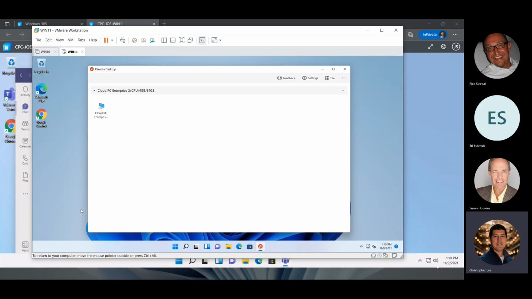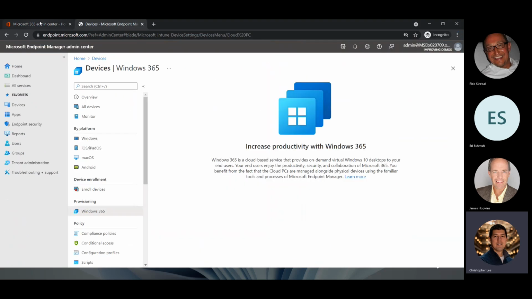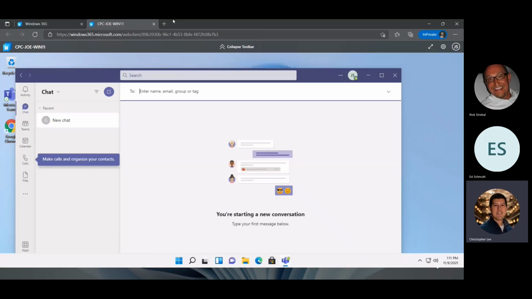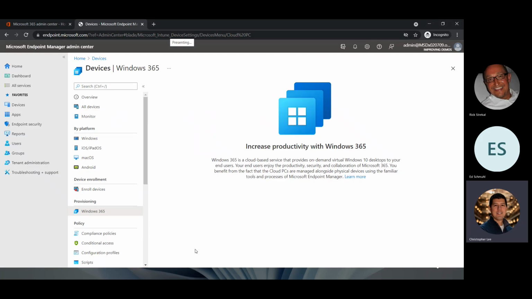Now, let's say you're given a URL or you're given a tenant or a PC in a different tenant. So in my case, I have a Windows Business PC under my Leonard user. Let me find my browser for that. I'm not signed in as, whoops, that's the wrong browser, sorry guys. Oh well. I'll just do it this way.